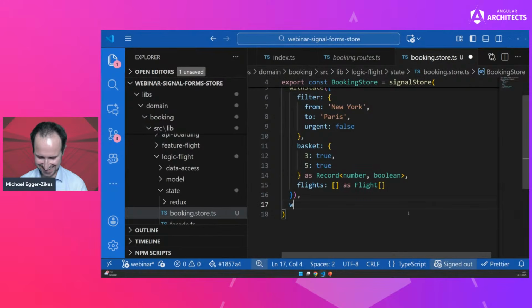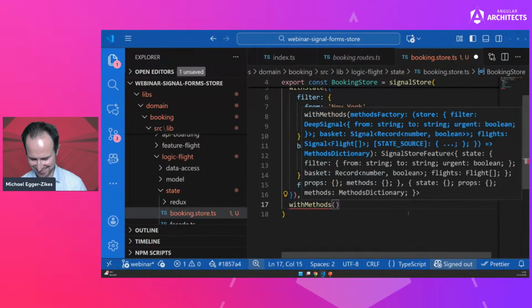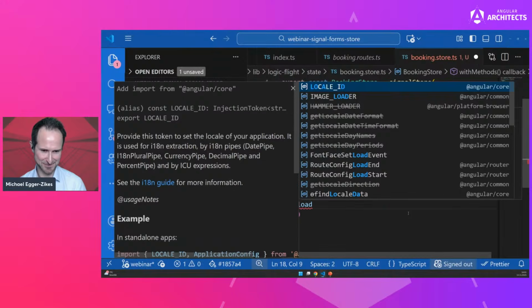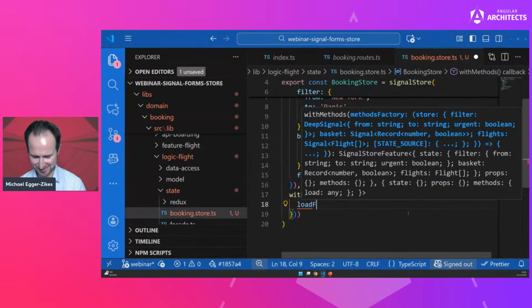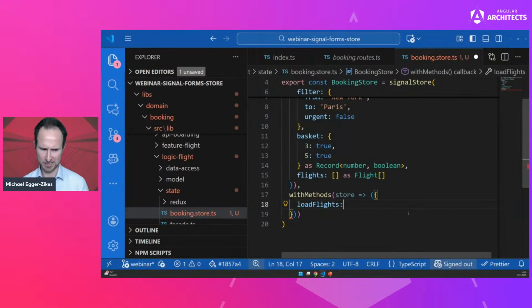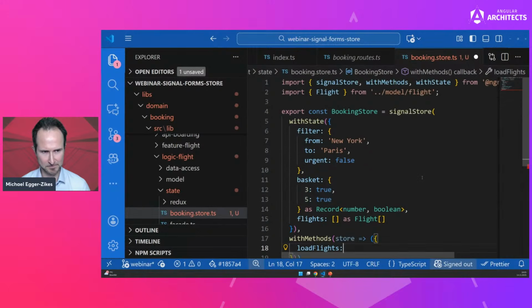Fine. Then I add a withMethods block. And this methods block can read everything that is currently implemented in the store. And I say, let's give me a load flight method, loadFlights actually. And I would like to pass something in or create a function here where I can pass in a flight filter, and the flight filter is then afterwards used inside my implementation block to do something. Let's say fetching data from the server or whatever.